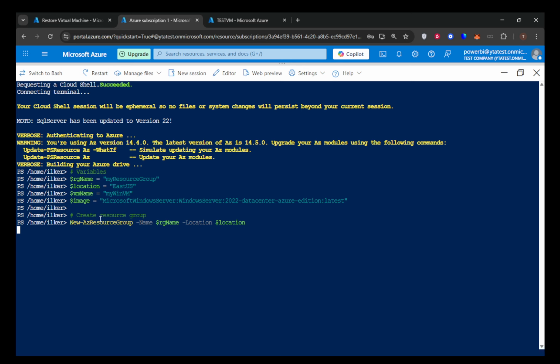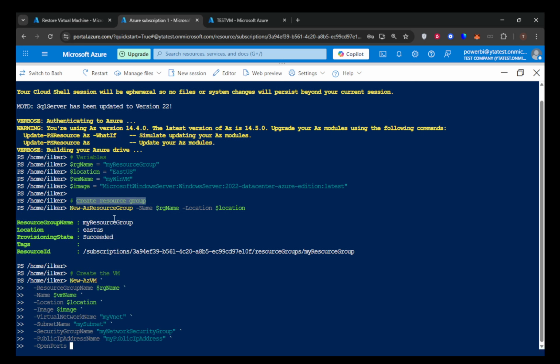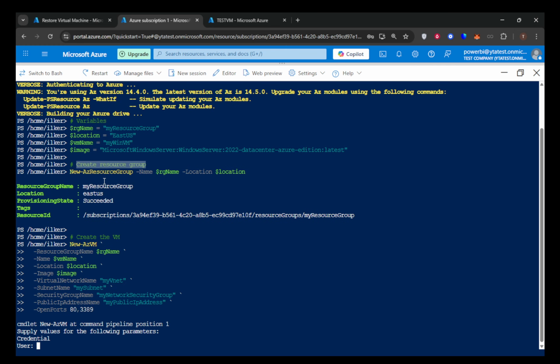To create your resource group, use the command New-AzResourceGroup -Name $RGName -Location $Location. This will set the foundation for where your VM resources will reside. Next, it's time to spin up the virtual machine itself. The key command is New-AzVM, and within it, you'll specify the details such as the resource group name, VM name, location, and image. Additionally, you'll need to specify network configurations including your virtual network name, subnet name, network security group name, and public IP address name.